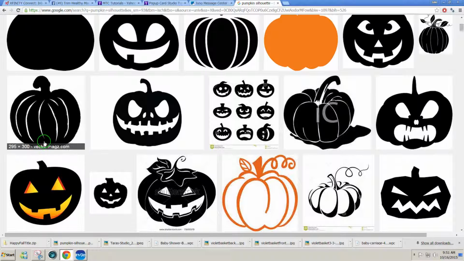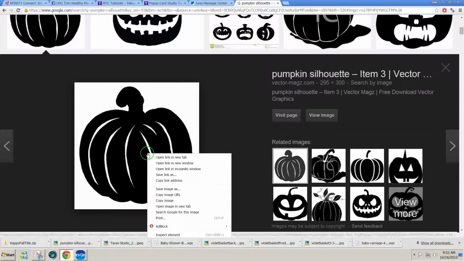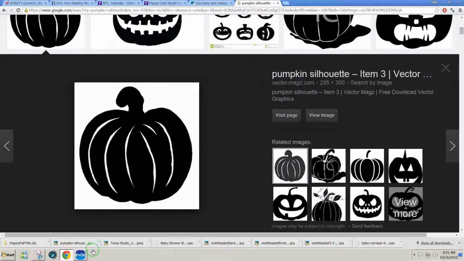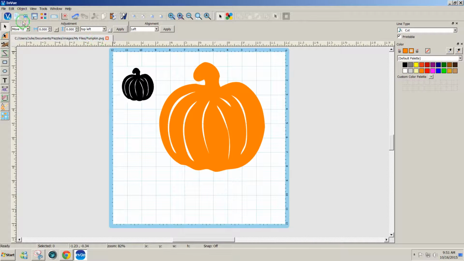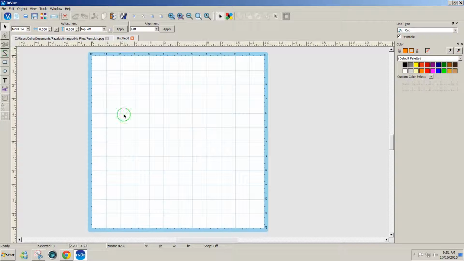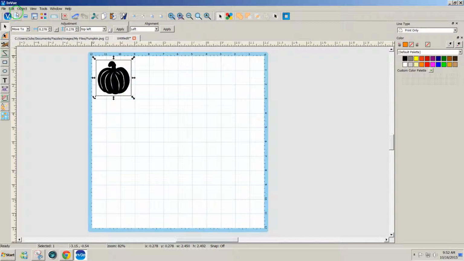Now you notice underneath when you hover over it that it tells you the size of the image. This is a small size. It would be a lot better to try to find an image that is larger, but just for the sake of this video, I'll use a small image to show you that it will work if it's a black and white image. Click on it to make it larger, and then right click and copy image. Then open your InVue software. I'll just open a new page, and you can Control V, paste, or you can go to Edit, paste, and the picture comes in.